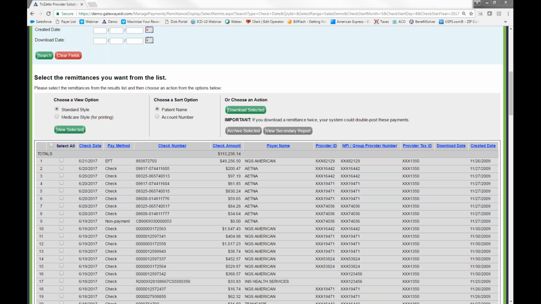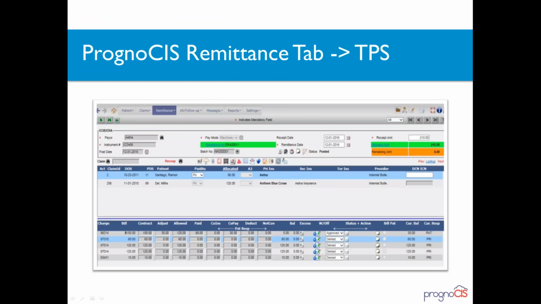Now what's really important about this is that all of these that you're seeing on the portal here will be pushed back through Prognosis. So they will be entered or pushed through your files within the Remittance tab. Okay, so this is just a quick view of that. You will be able to see all the charges and amounts here.